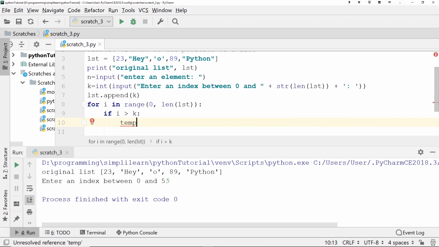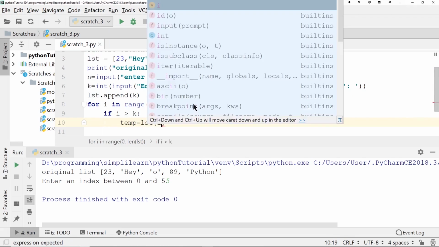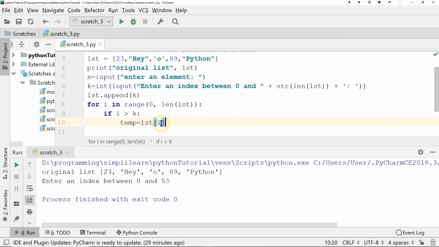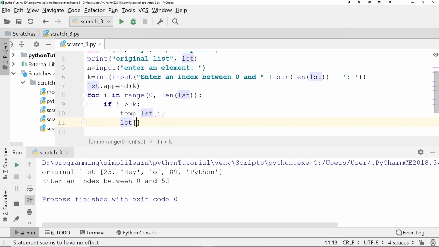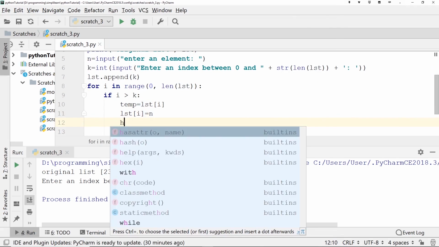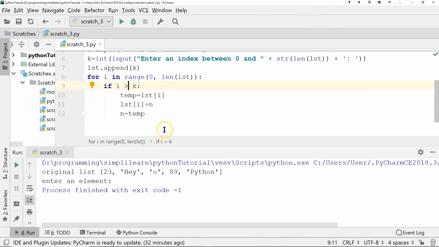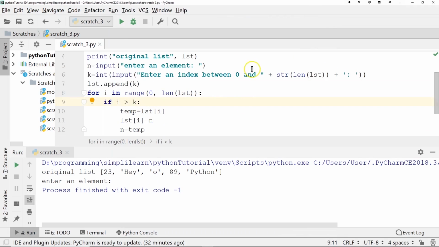And we're going to do temp equals list of I. So we go ahead and we look at our list and we say, okay, I'm going to pull this object off. I'll create a temp here, list of I equals n. And we're going to swap in our n value. And then we'll do n equals temp. So let's take a look at this. I have if I is greater than k, and since we're starting with 0, we'll do I is greater than or equal to k. That's just because we're starting with a 0 instead of 1.